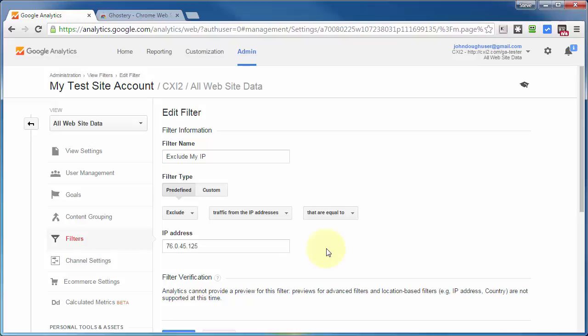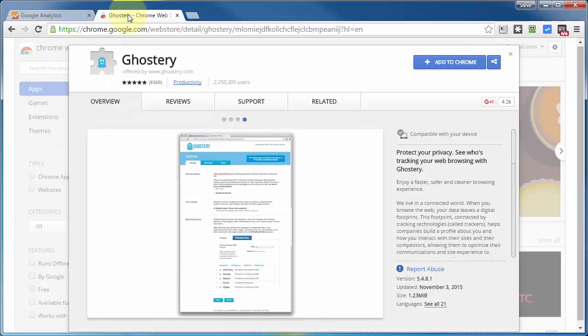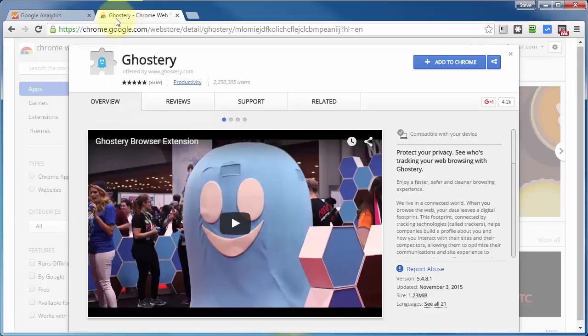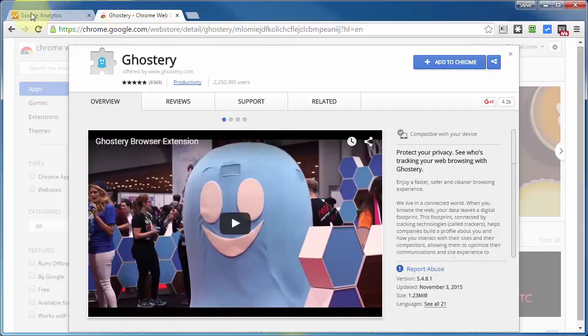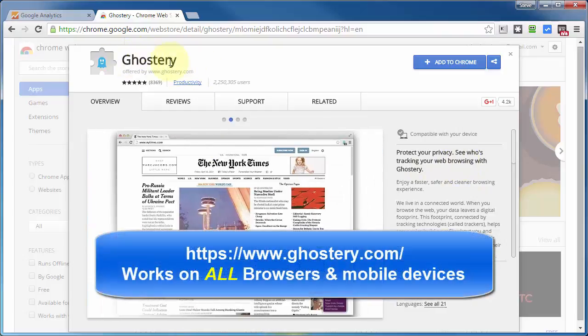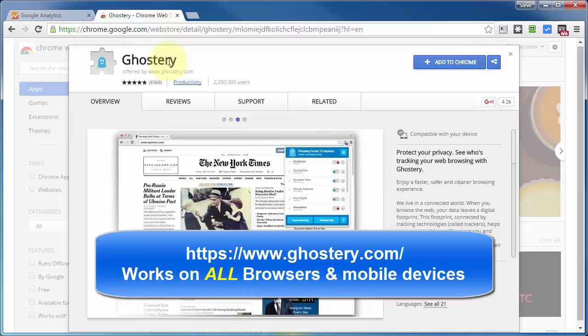So I would still suggest you come in and create this filter, but also be aware that if you were to use a plugin or an extension to your browser called Ghostery, now what Ghostery does is it blocks any of your activity from showing up on any Google Analytics report. Actually, it blocks any tracking of your web browser activity whatsoever. And Ghostery works with Chrome, Firefox, and Safari. I'm not sure about Internet Explorer, but I do know that it works with those three major browsers.